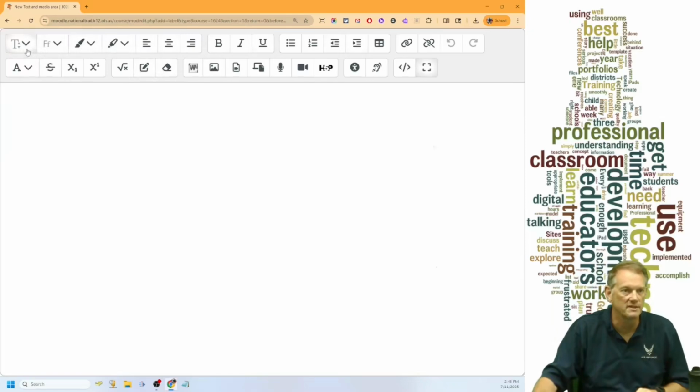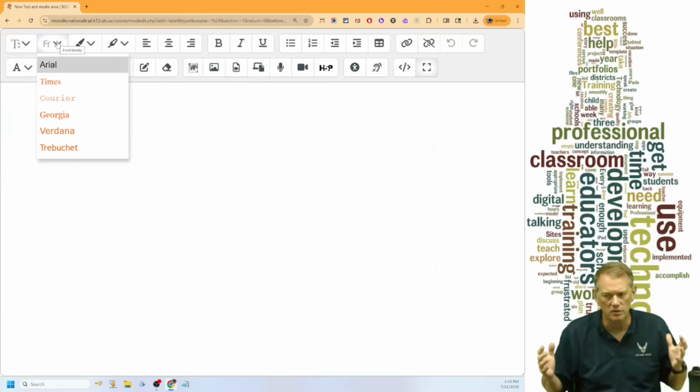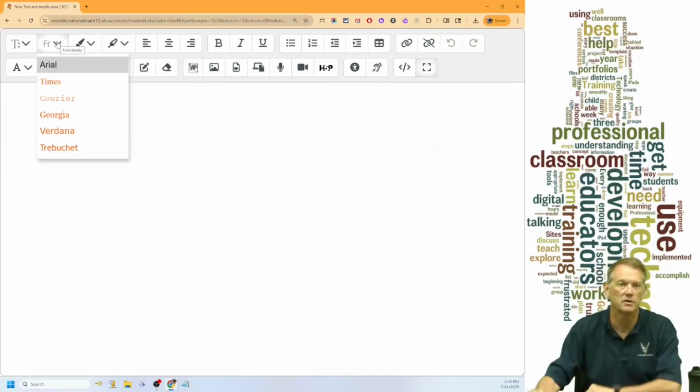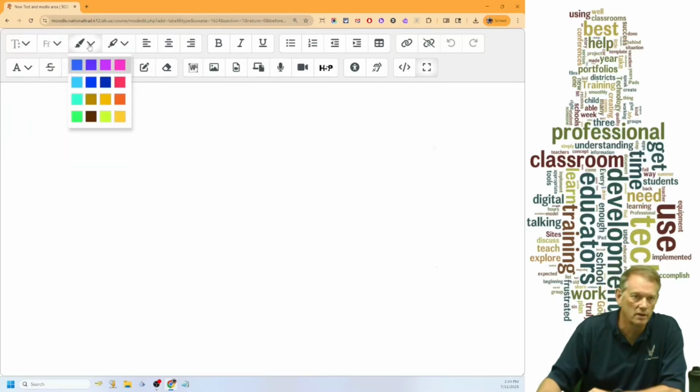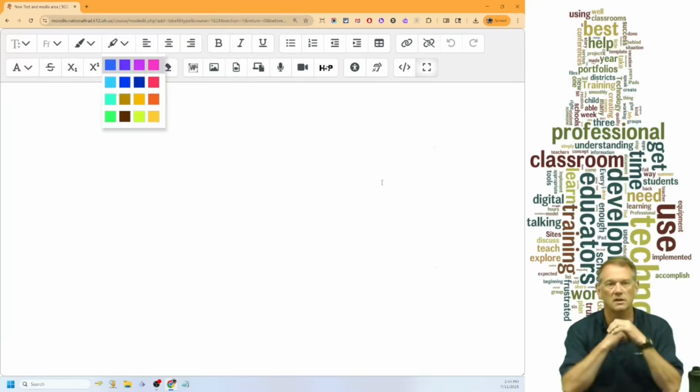The buttons are fairly normal. If I want to change my text with this big T, I can change the text sizes. The F is for a very limited amount of fonts that you can use. I can add more fonts, but there's no reason to have too many. But if there's somebody who really needs a certain font, I can try to add that on Moodle as well. We can highlight things or change our text color. We can change our highlighting. We can do different indents, bold, italics, underline. I think you can get used to those fairly easily.